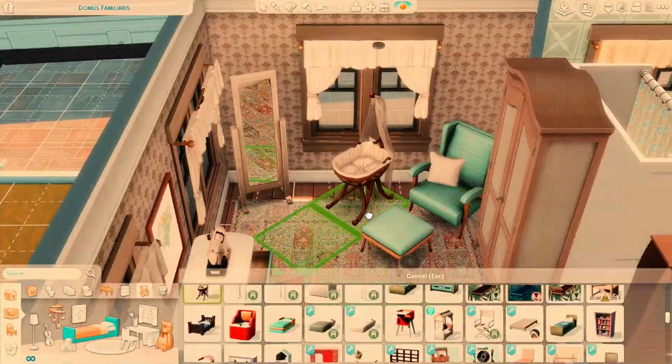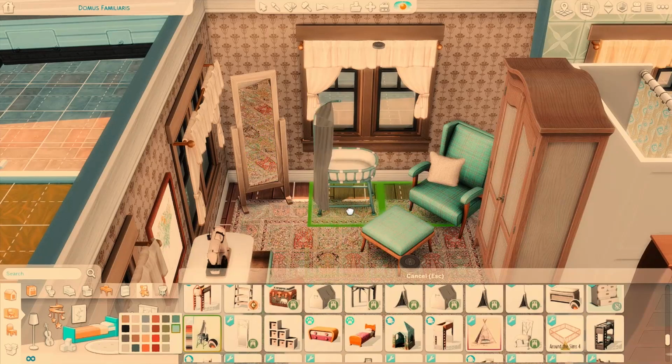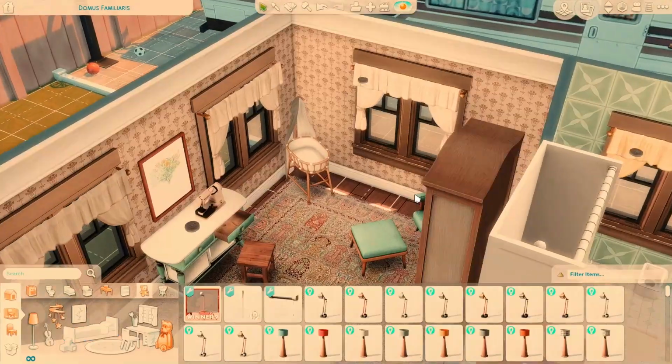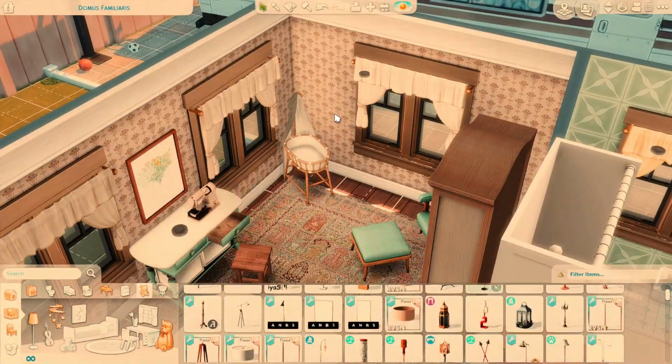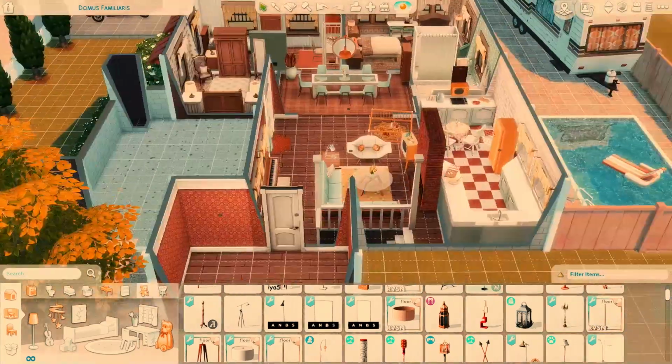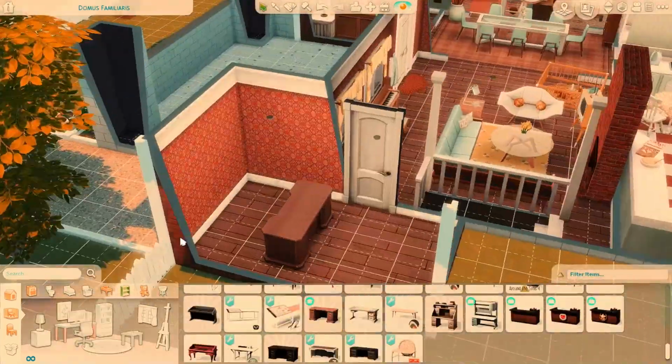All right, we're gonna do Judy's crib. Gonna put in that one. I wish I had some older, vintage looking cribs, but I honestly just didn't. So I just went with that one, which I still feel works. Wow, that was hard to say.